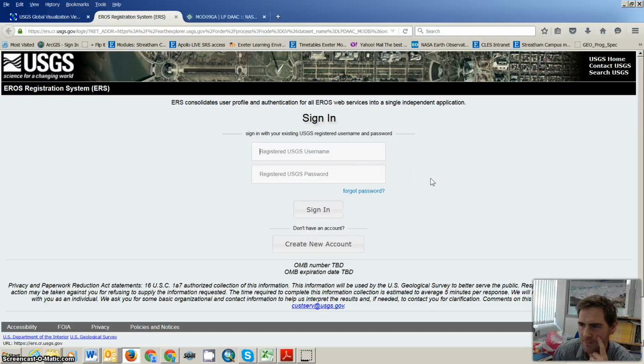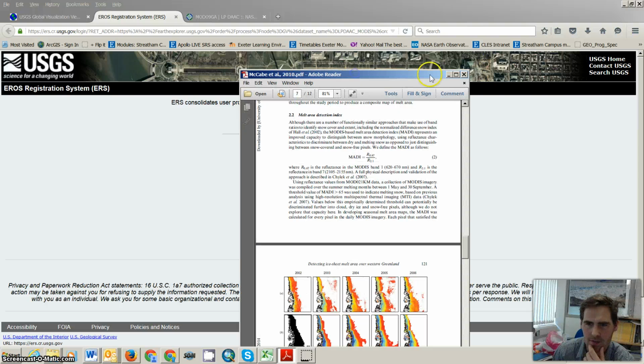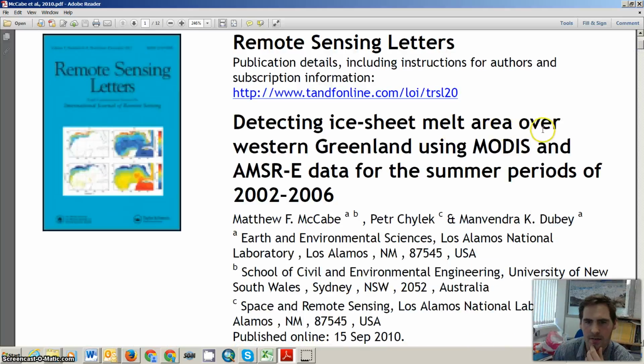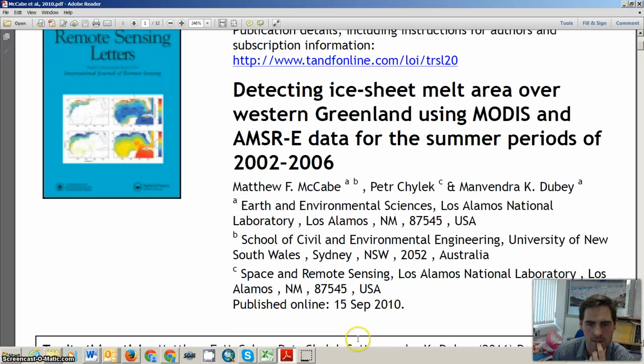So now you've got that MOD09GA catalog data. You can then build up a time series, looking at the summer months when there's going to be melting on the ice cap and the ice sheet. We want to quantify that melt, and there's a paper which I'm going to refer you to, McCabe et al. 2010, I think. Let's just have a look here. This is the paper. Remote Sensing Letters: detecting ice sheet melt area over Western Greenland using MODIS for summer periods, and this was 2010.